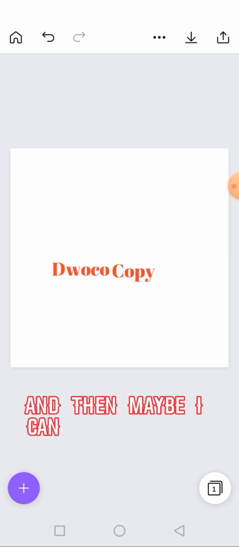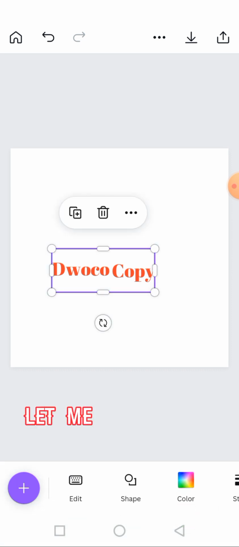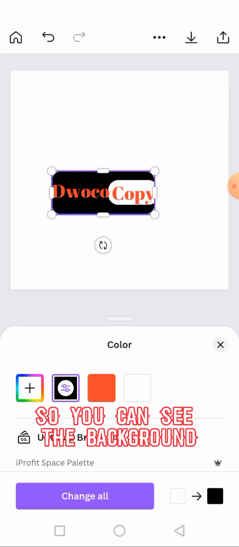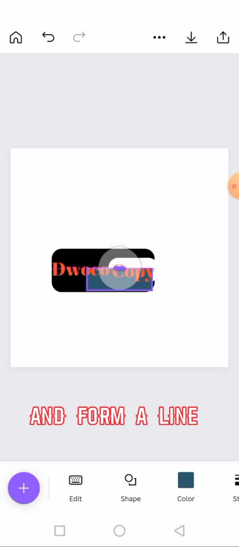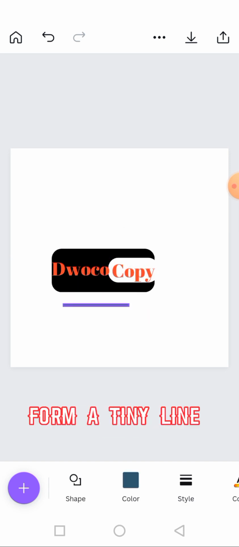And then maybe I can decide to add a line. Let me show you. Let me turn that to another color so that you can see the background very well. I'm going to change it later, right? So let me bring in something like this and form a line with this, a tiny line with this. Form a tiny line like this.